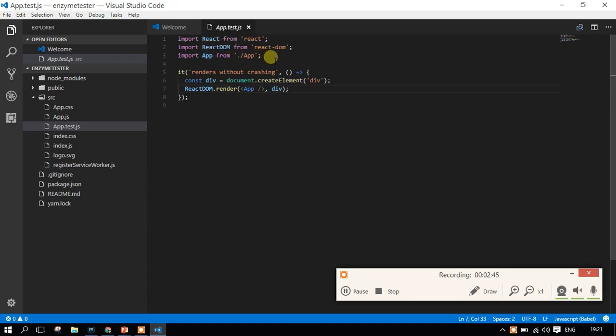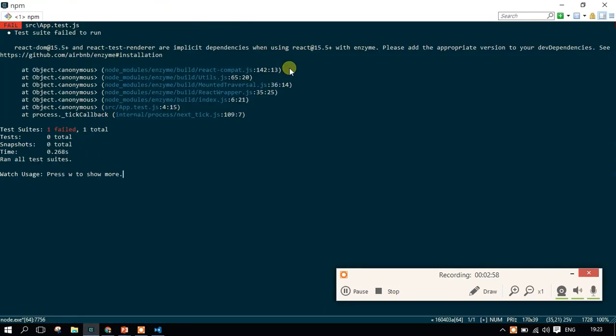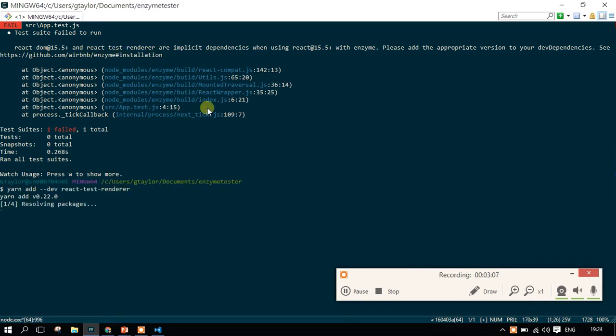What I want to do is go a little bit further and use enzyme. If we just import enzyme, we're using the latest version of React, so we get an error message in our tests that says that we need to use the React test renderer. So I'm just going to go ahead and install that.